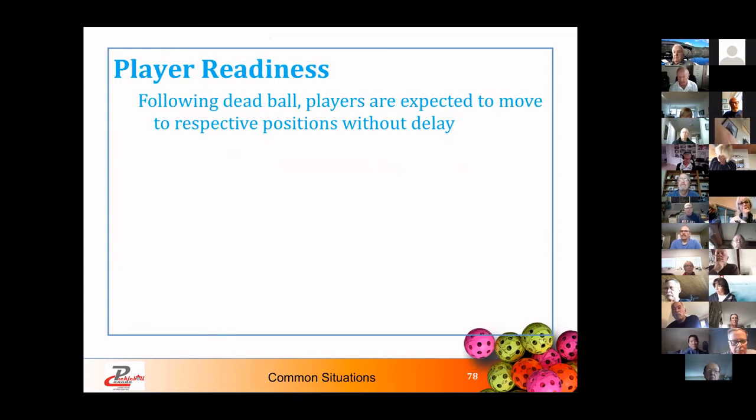Player readiness. Following dead balls, players are expected to move to their respective positions without delay. That's your expectation as the referee, especially of the receiving team, and I keep harping on this one. The serving team, as far as I'm concerned, has the ability to control the pace of the game. The receiving team does not. And who is going to be dragging their behinds a bit if they're losing? They're trying to slow the momentum of the serving team without calling a timeout. This is a strategy I've seen many, many times, so you as the referee have to be on it and be consistent.